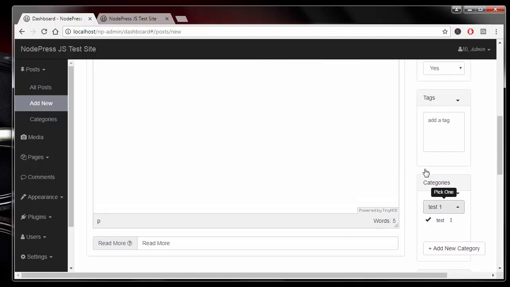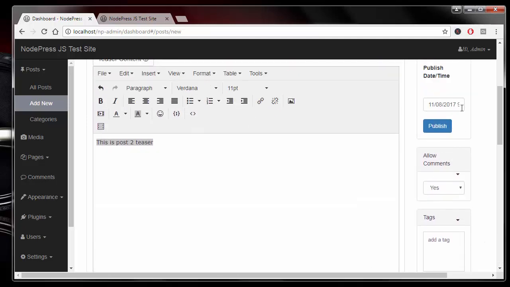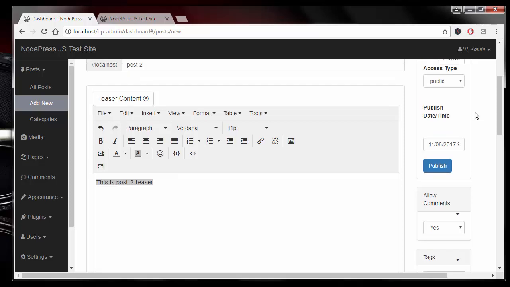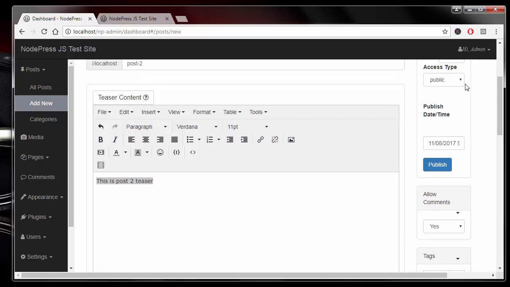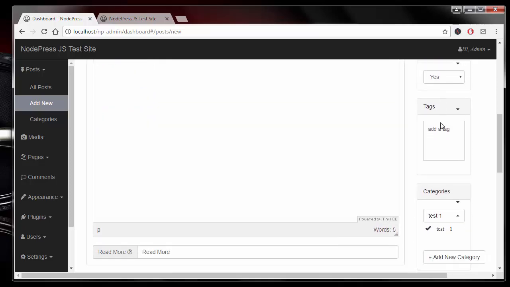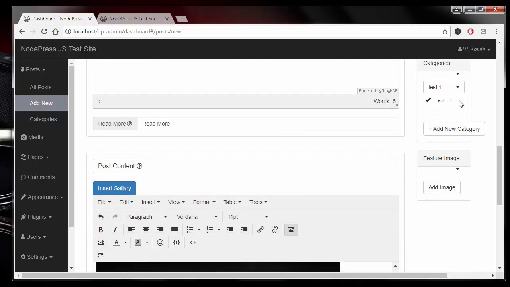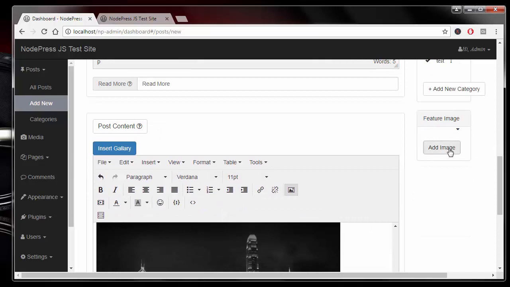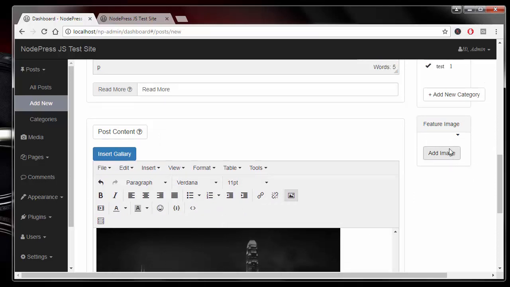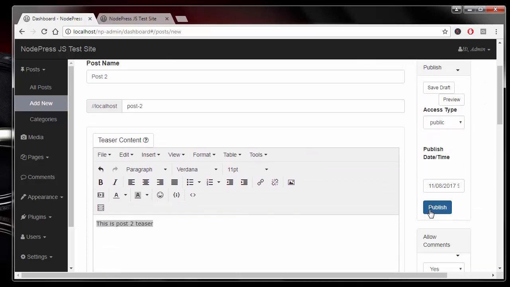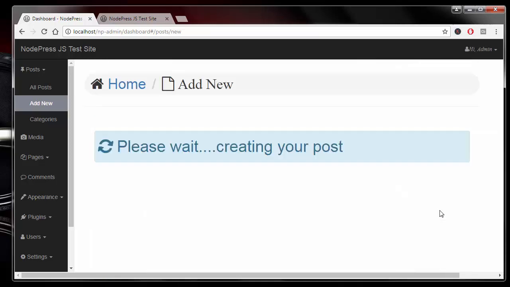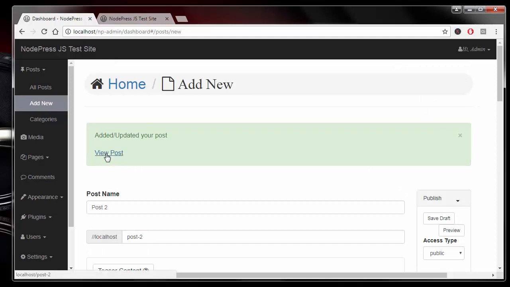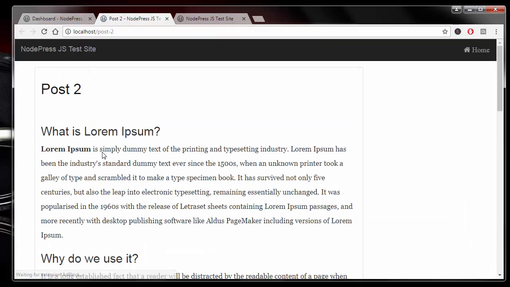gallery option. So if I scroll up, I already have assigned the blog post time and date, and I just made it to be public. And I said I want it to be comment, and I added a category to be test 1. And I don't want to add any feature image for the time being, so all I have to do next is just click on publish, and it publishes. Then it gives you an option to view it. You could just click on it, and it will take you back to the blog post content part of it.